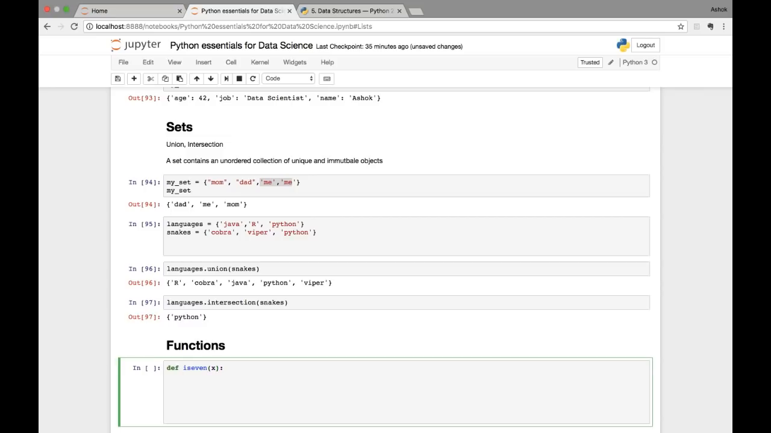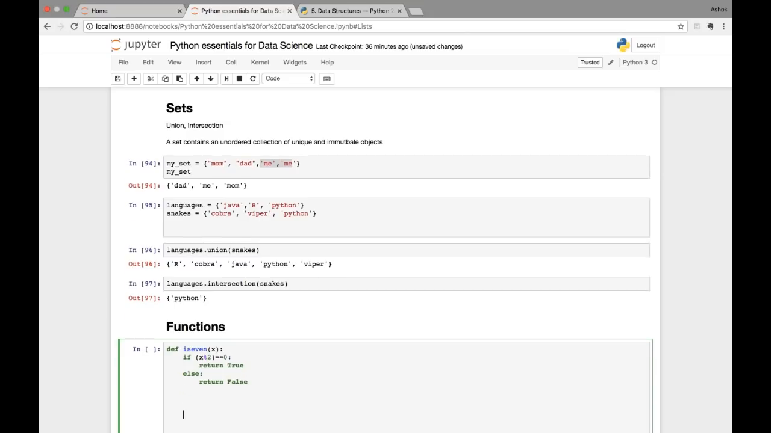I want to test whether a number, an integer, is even or odd. So I have given an x here. Here I say if x modulus 2 is 0, which means it's perfectly dividing, then it's an even. I can say return True, because the function says is even. Else, I will simply return False. That's all. That's a simple function.